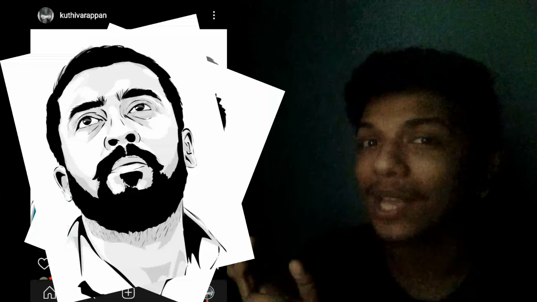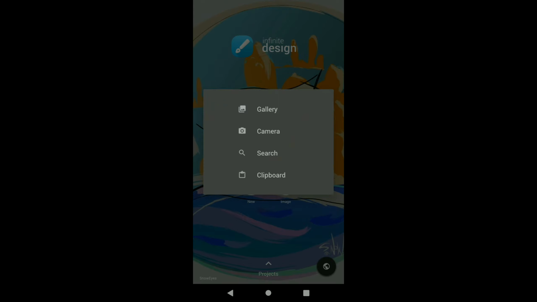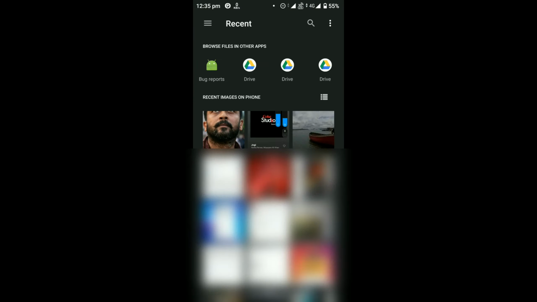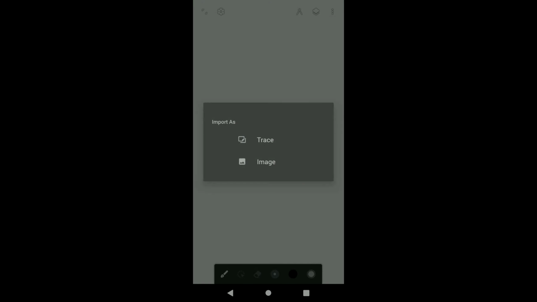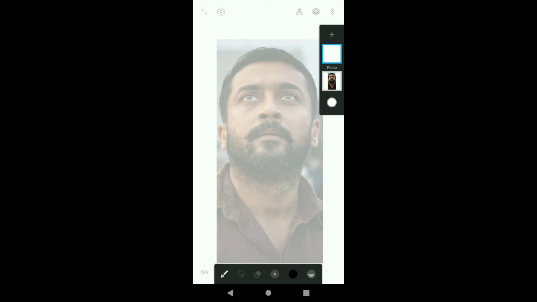Hi friends, so today I'm going to show you how to draw these types of designs in your smartphone. So at first we need to download this Infinite Design app from Play Store and then click on this image button and then gallery and select the image which you want to draw and put the import as trace option and just click the tick mark in the right bottom corner.